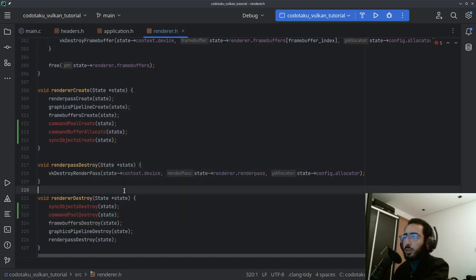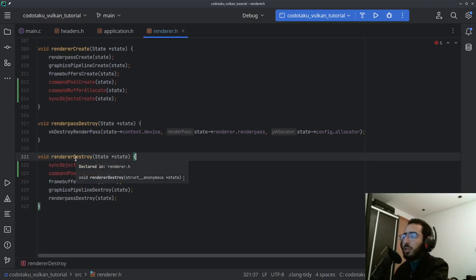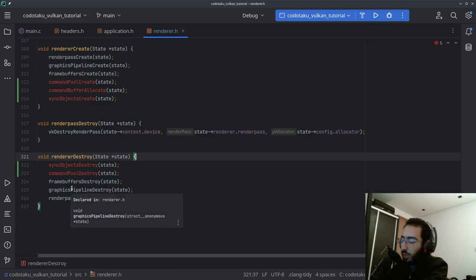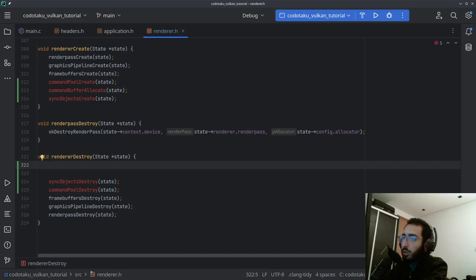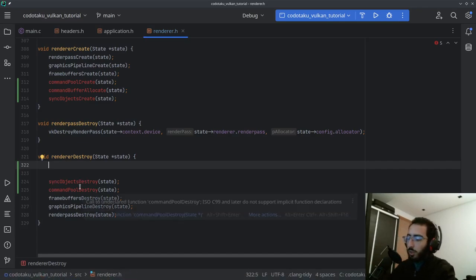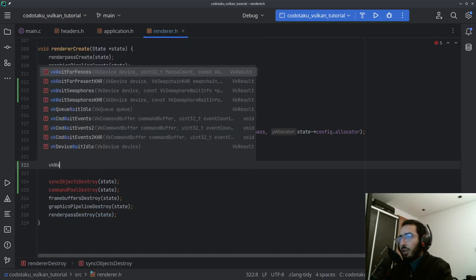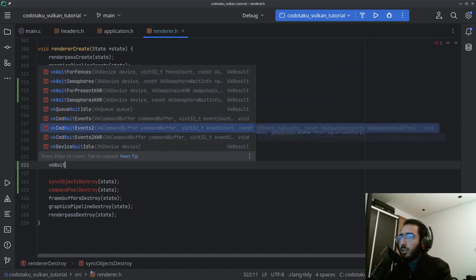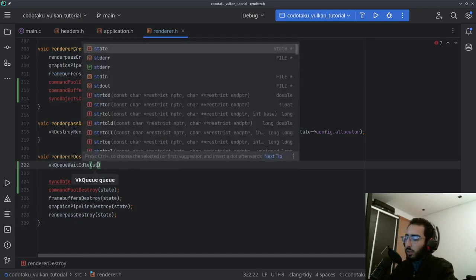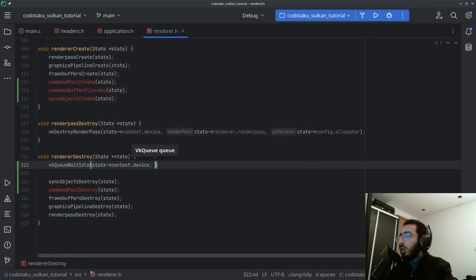Okay, lovely stuff, interesting. Now, the problem with our render destroy is that the render could be destroyed while the GPU is still working on something in parallel, which is not the best idea ever. So what we could do, we could wait for the GPU to finish before we actually destroy the render stuff, the objects that the GPU is using, right? So how we could do that? Well, we could have vkWaitFor. Okay, there is vkDeviceWaitIdle, and there's also vkQueueWaitIdle. For me, I'm just gonna go with vkQueueWaitIdle, and I'm just gonna give it the state context.device, although the other function will also work.